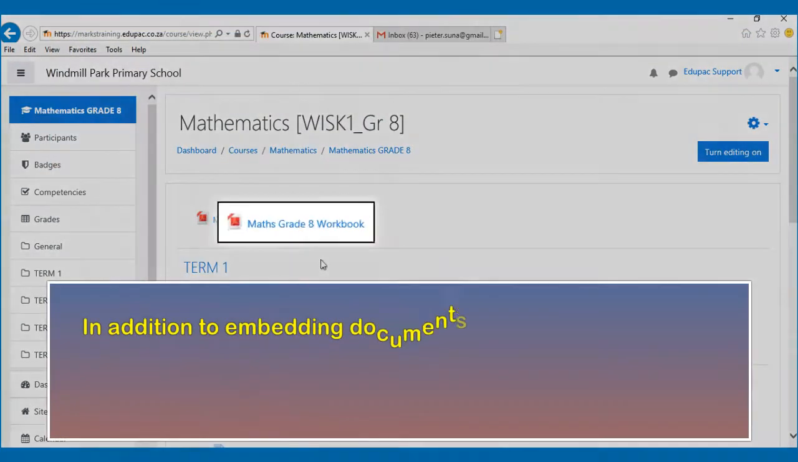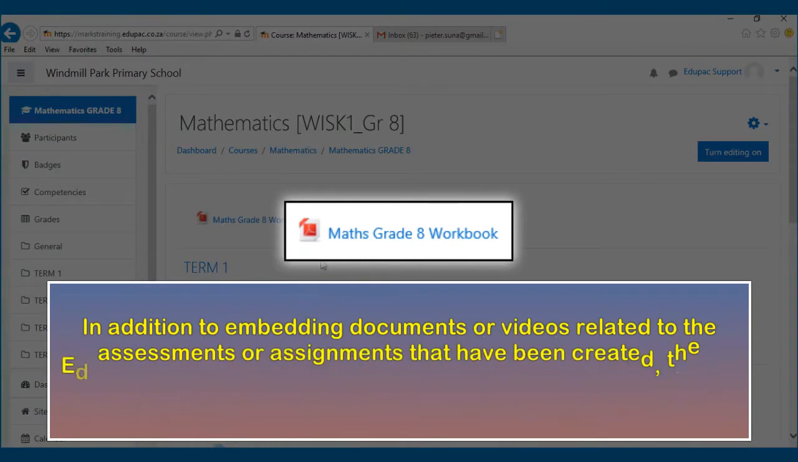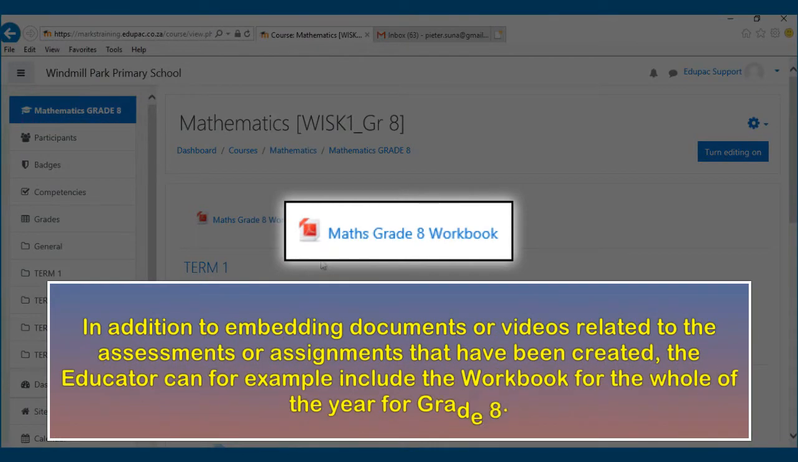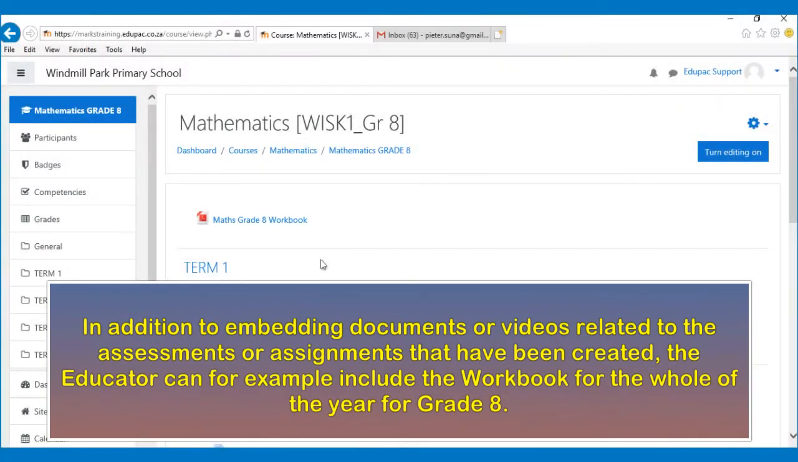In addition to embedding documents or videos related to the assessments or assignments that have been created, the educator can, for example, include the workbook for the whole of the year for grade 8.